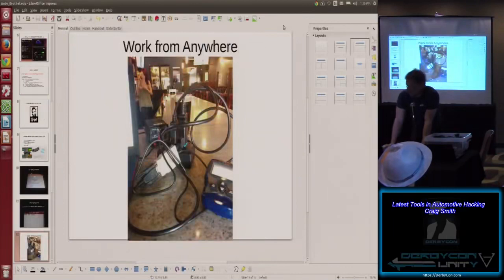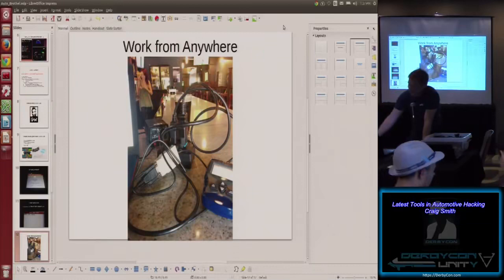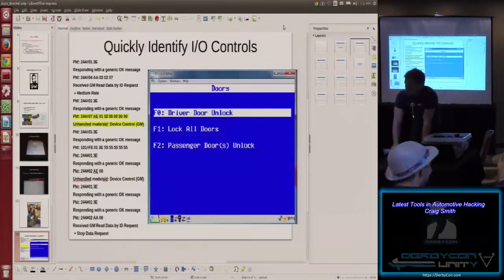You can work from anywhere. This picture was taken at a bar. I have it out there for my laptop. Had a scan tool, doing a bunch of testing. It allows for fuzzing. So not only can you spoof things, you can also send a bunch of fuzzing packets. I think we have some examples of those as well. You can do it for I/O controls.